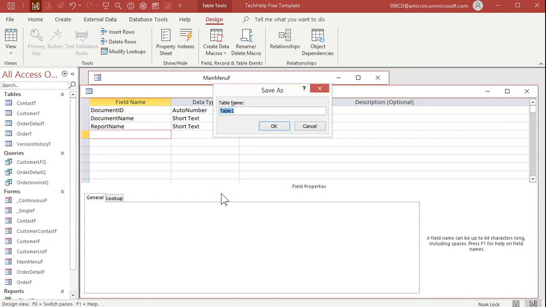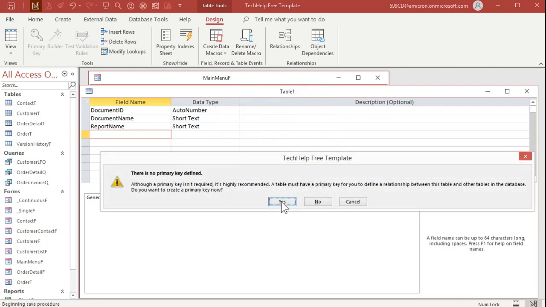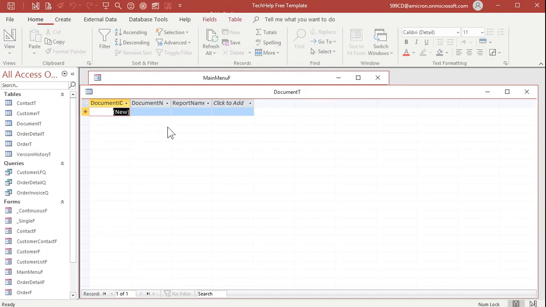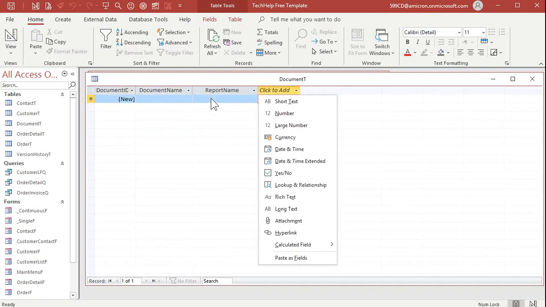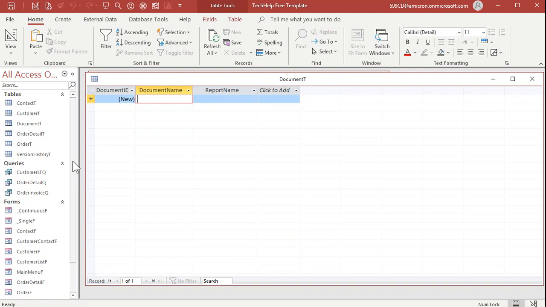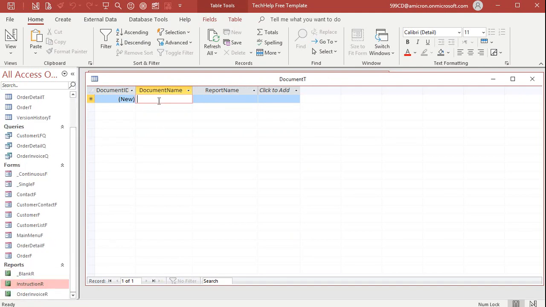All right, so save this. This will be my document T. All right, and then we'll put some data in here. Now, right now, there's only one document that we have to worry about, and that's the one we just created. So the document name is going to be instruction R. Actually, that's the report name. So we'll put in here drug 1 instructions. And that'll be instruction R.